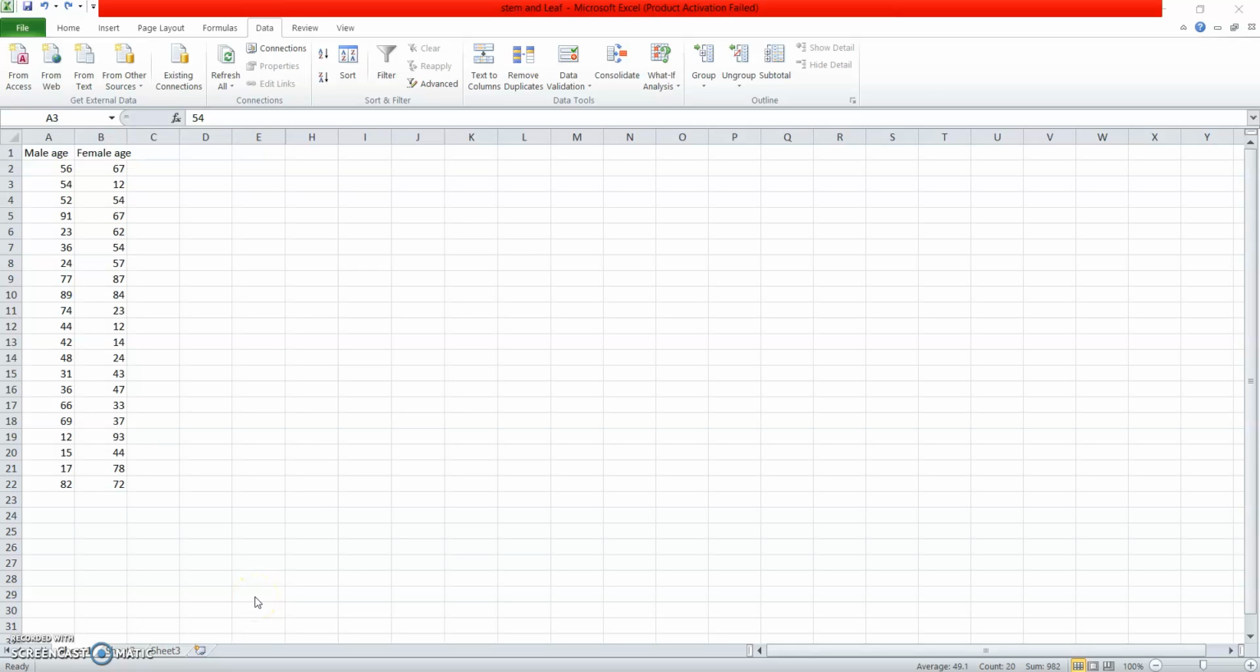Hi everybody, in this tutorial we will be doing a stem and leaf plot using Excel. So here we have two columns of data, male age and female age. The first thing that we would like to do is to set those numbers in ascending order because that will make our life way easier in a bit.